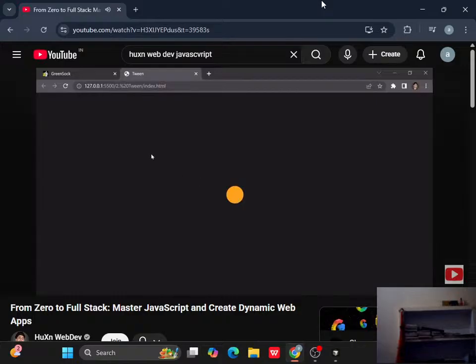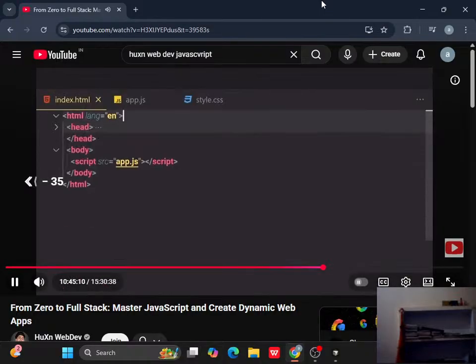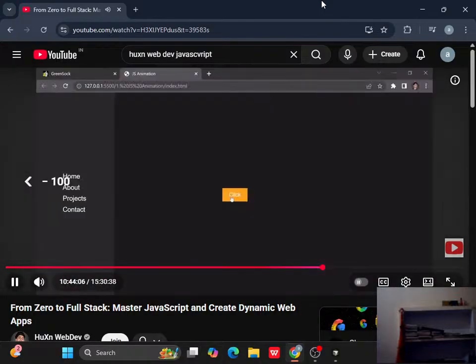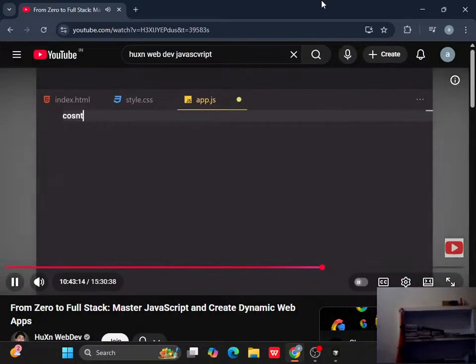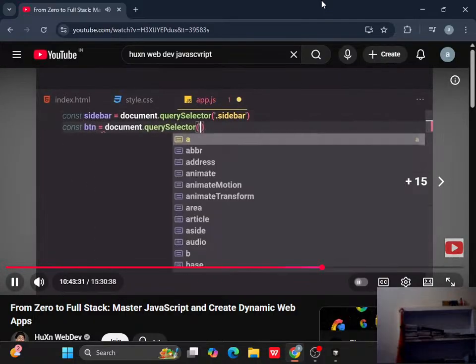So the main focus of this course will be on GSAP, not on CSS. We are not going to be writing that much JavaScript, but first of all, we are going to be part of a selector.